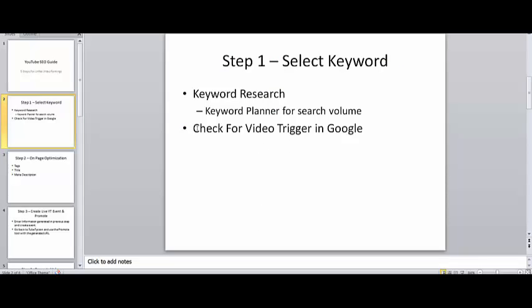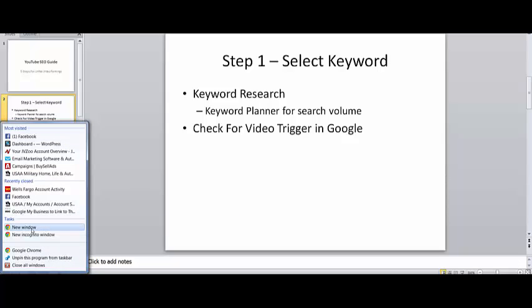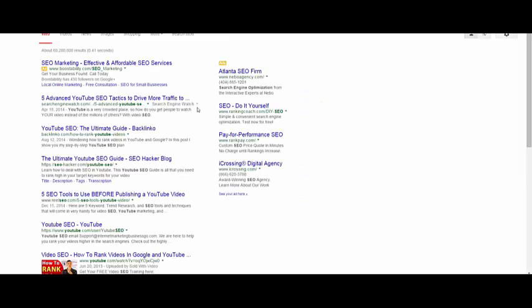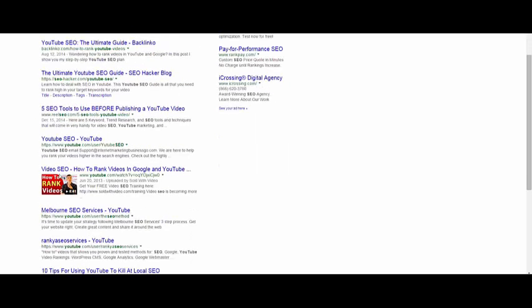So the next thing you want to do, after you pick your keyword trigger, is look and see if it actually comes up with a video search in Google if you type that phrase in. What I mean by that is, if you go to Google and type in YouTube SEO, does it come with a video trigger? And yes, this one does trigger a video. All right, that's a good sign.